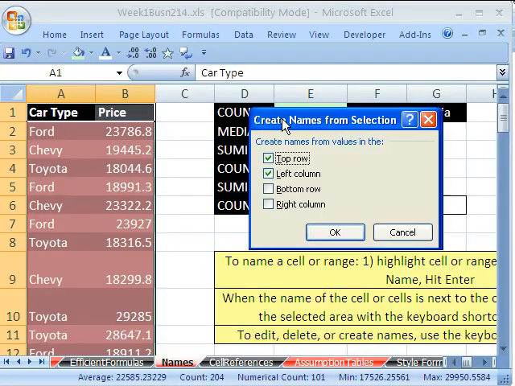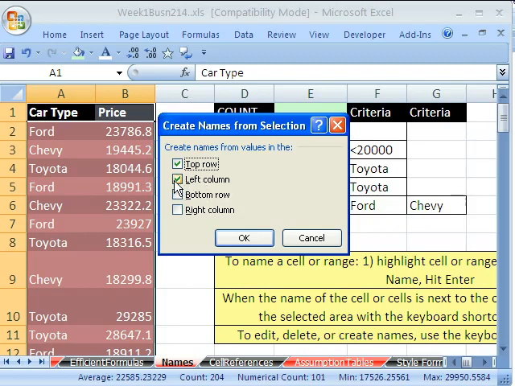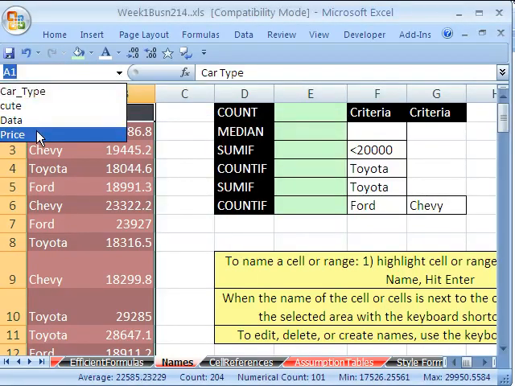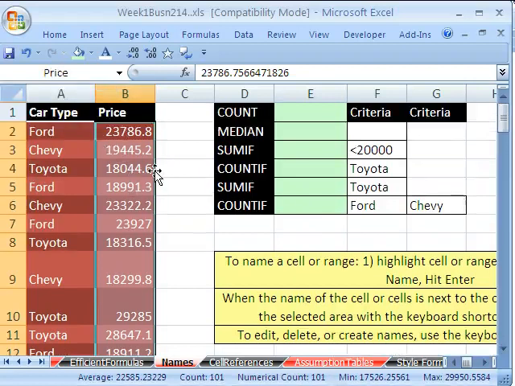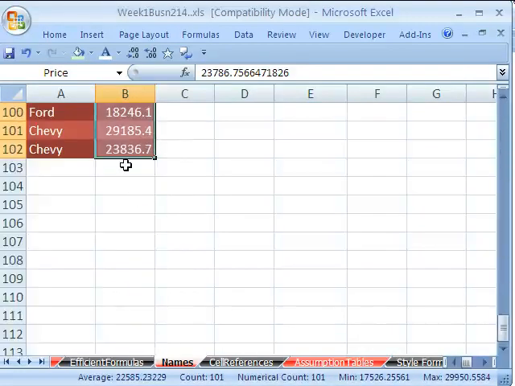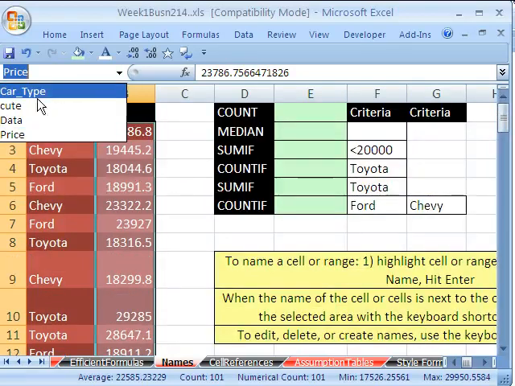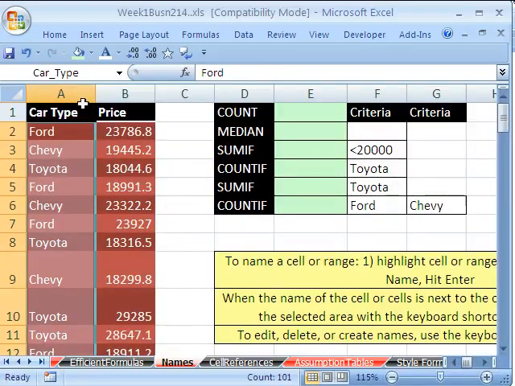In either case, it comes up and it says, hey, do you want to use the left? No, we don't want to use the left. Our names are just in the top row. Click OK. Now watch this, just like that. We have price, and it highlights the whole column. Not the whole column, just down to the last bit of data. And finally, we have car type. Notice it put an underscore because there's a space. Names aren't allowed to have spaces.